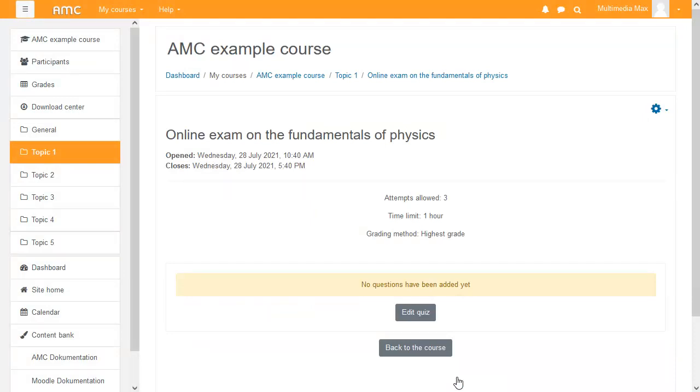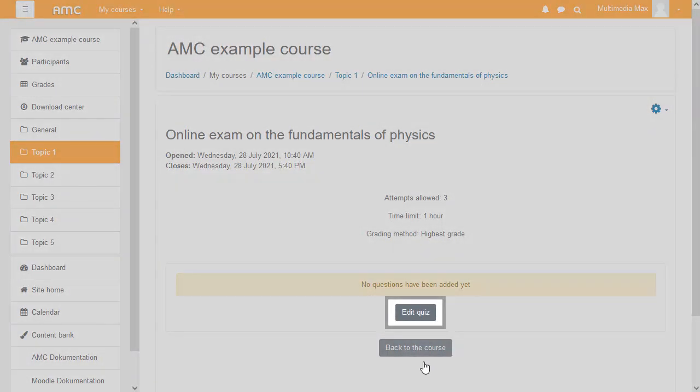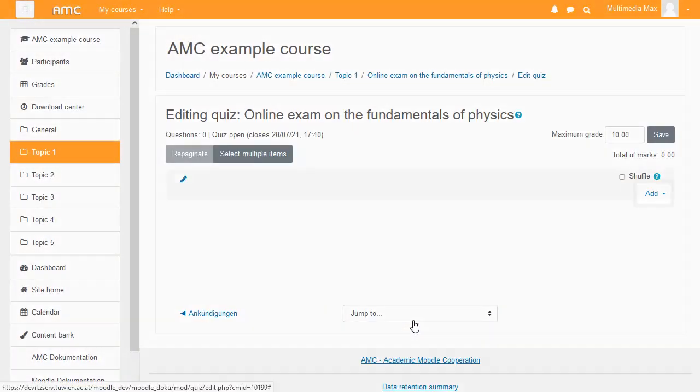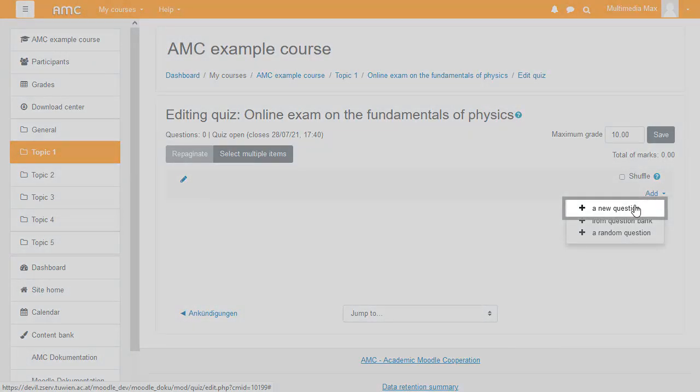The quiz has been successfully created but is still empty. To fill the quiz with exam questions, click on Edit Quiz. Then click on Add. If you have already created a question bank, you can take it over via the option From Question Bank. Similarly, you can add a question from an existing question pool using a random question to select a certain number of random questions. To create a new quiz question, click on A New Question.